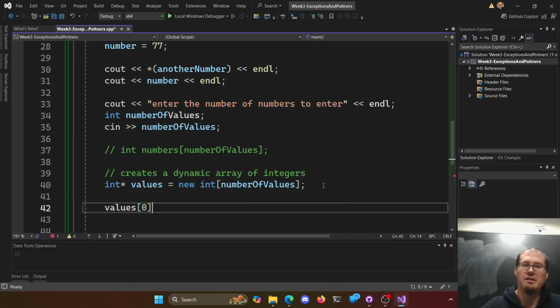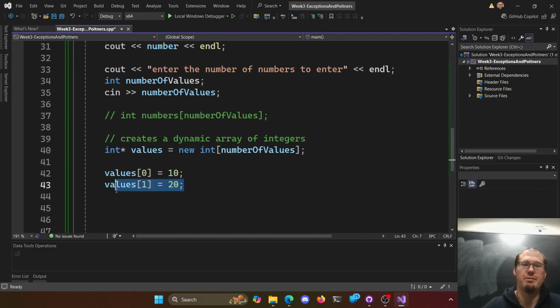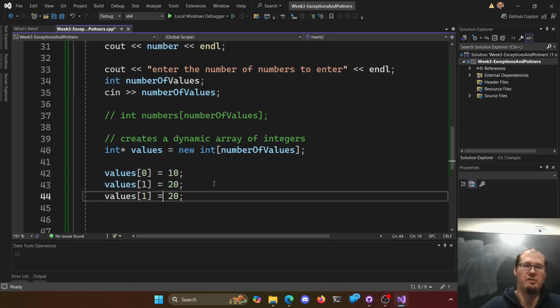Now we still use it the same way. So values at index 0, we can assign something here. Values at index 1, we can assign something else, assuming we have a valid index here, right? Like if they tell me 0 items, this is going to go badly. But this is probably fine for now, right? We'll see how well this works for us. Index 2 is 30. That's probably fine for now. We'll assign a couple.